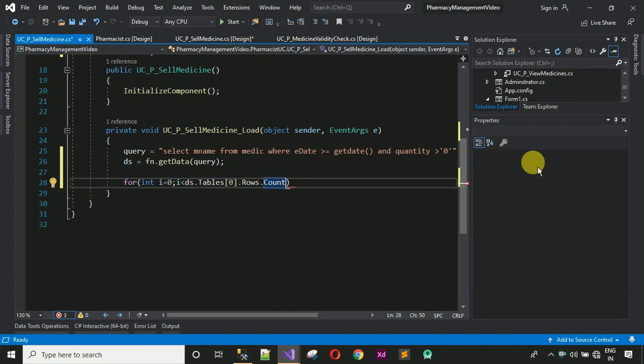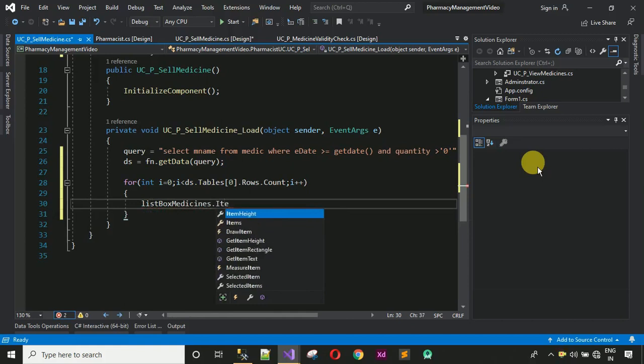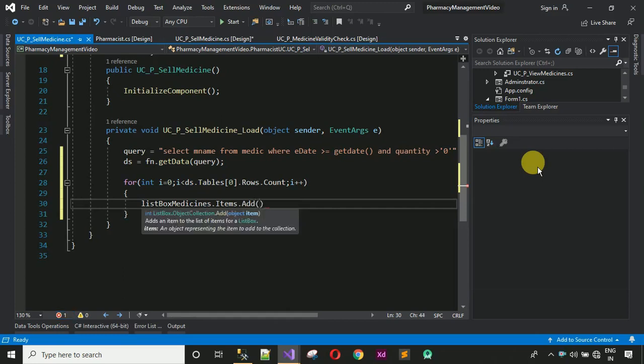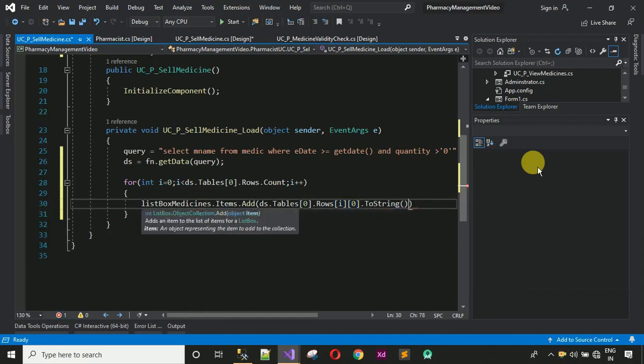After this we have to just increment the value of i, and for each iteration we have to set the value for the list box, and our list box name is listBoxMedicines dot Items dot Add, and here we have to just extract the value from that dataset Tables 0 dot Rows, which row, ith row, and the column will be 0, and convert that to string, and now the value will be added. But still one small issue will be there.